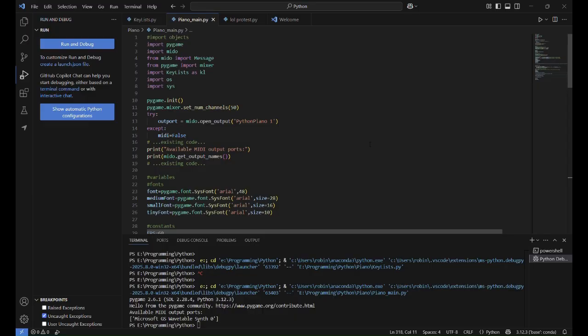First, we import some objects. Pygame is how the piano is run, and mido and Message is how we send information to a MIDI port. That's musical instrument device interface. Then we import mixer, which is how the piano makes sound on its own. And we import the KeyLists as KL. Finally, we import OS and sys to make sure that when the piano is bundled as a single exe file, we can still play the notes.